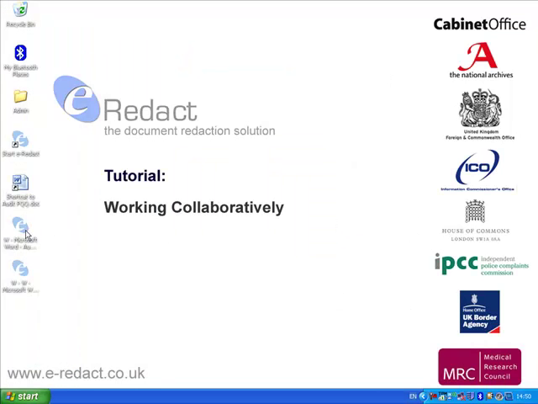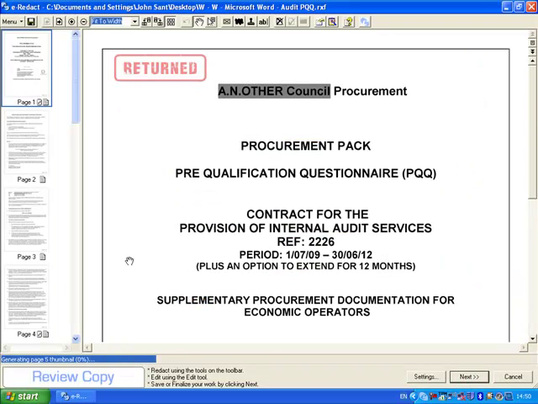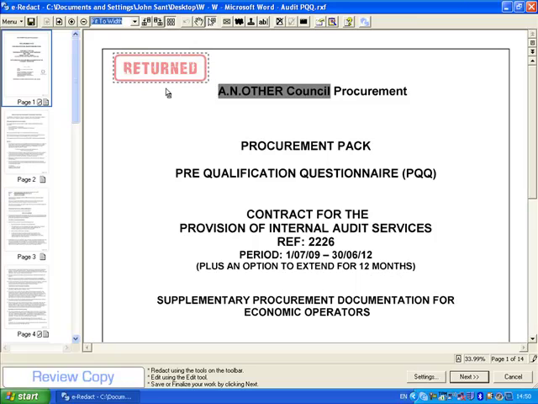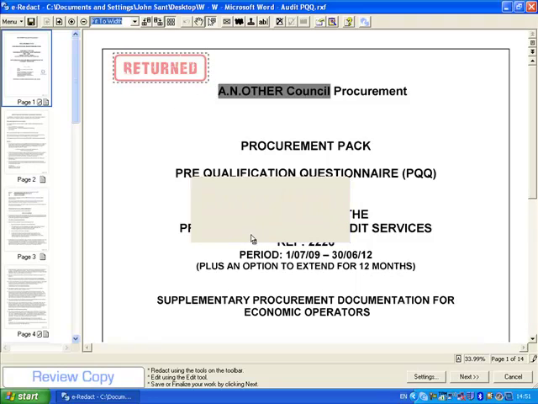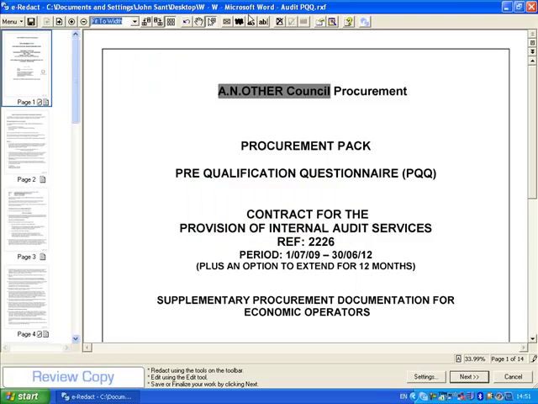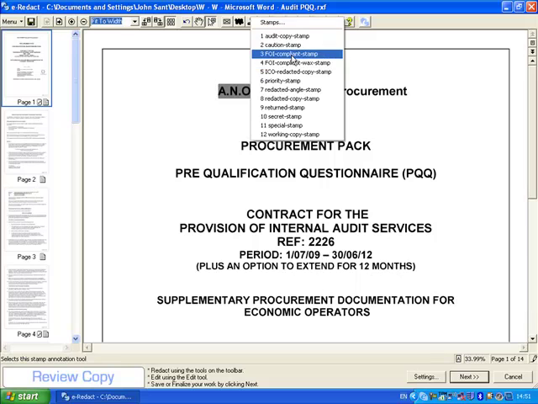At this stage we have two files: the original one that was sent to me as a review, and the file that is due to be sent back to the document owner. If we double click the second file as if I am the document owner having received this back via email, we'll note that the working copy stamp has disappeared and it now has a return stamp, which indicates that the person I sent this to for collaborative redaction review is happy with my content. So delete the stamp. Yes, we do want to delete the stamp.